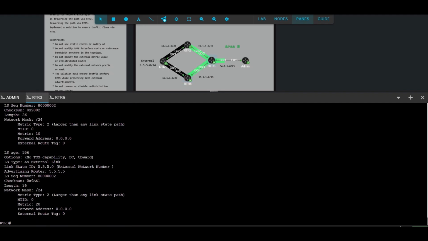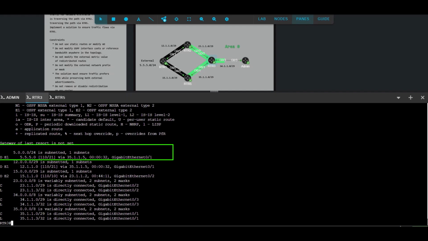Check the external LSA details again. The LSA from router 5 is a type 1. Check the route table. Router 3 now has the path via router 5. Return to admin and run the trace route.